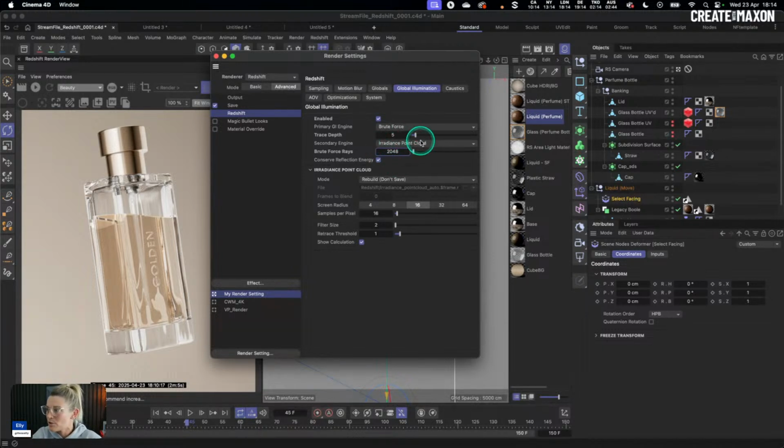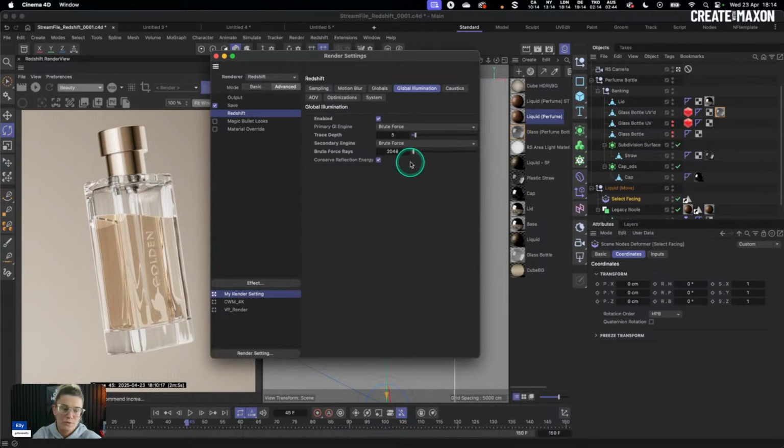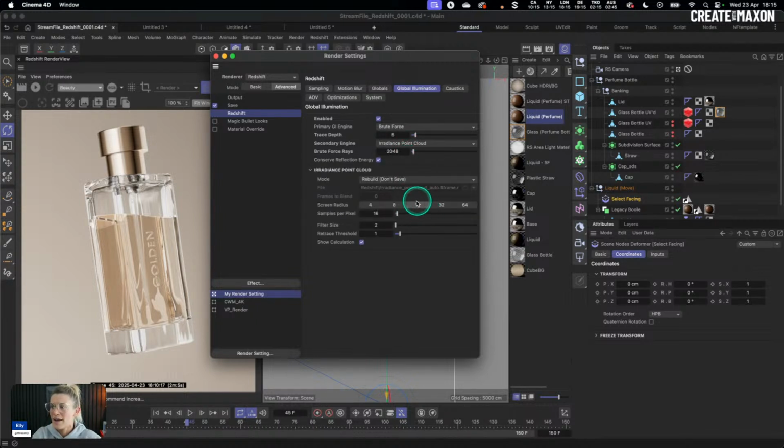And then because I'm using Irradiance point cloud, some of you might want to use brute force. It's nice and it's accurate. It's slower because it fires a ray out per pixel. Irradiance point cloud will fire a ray every 16 by 16 pixels. So it's faster and it interpolates and blends between the two.